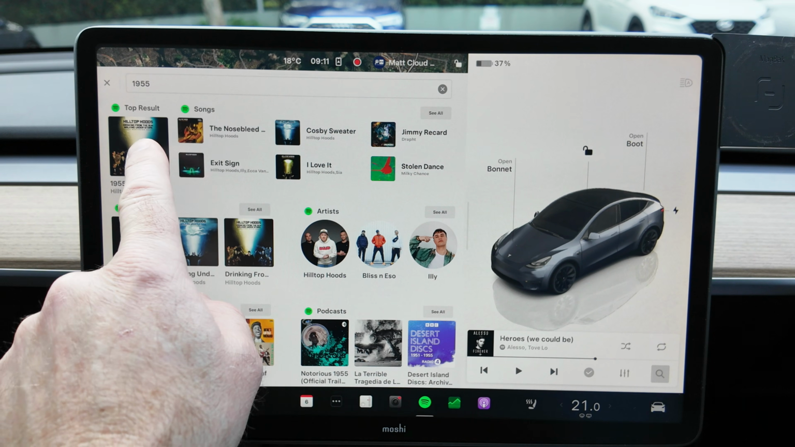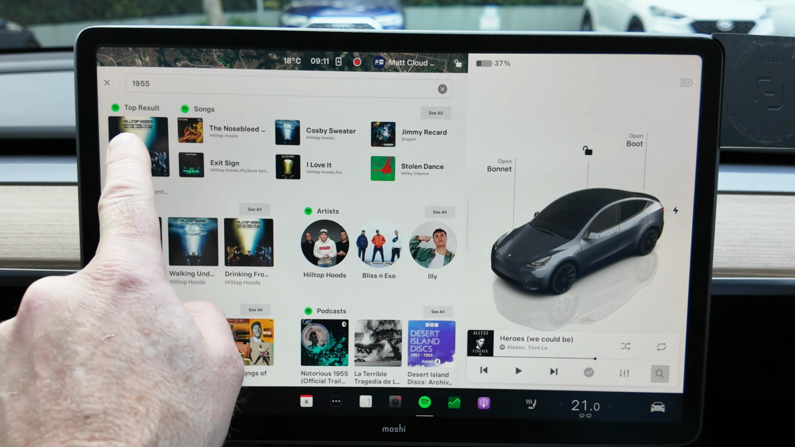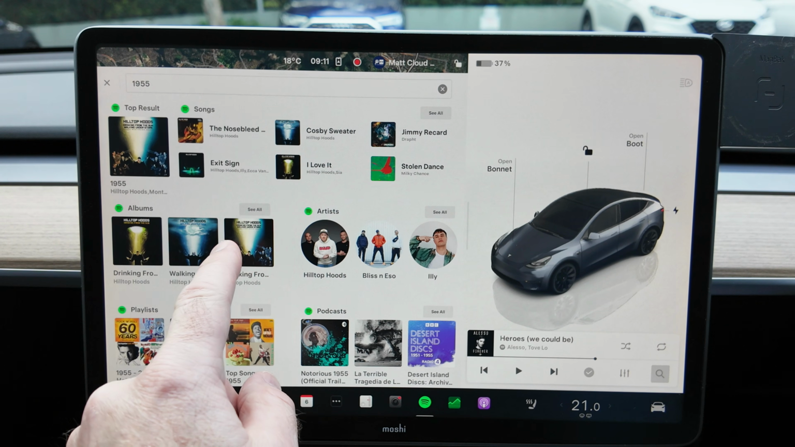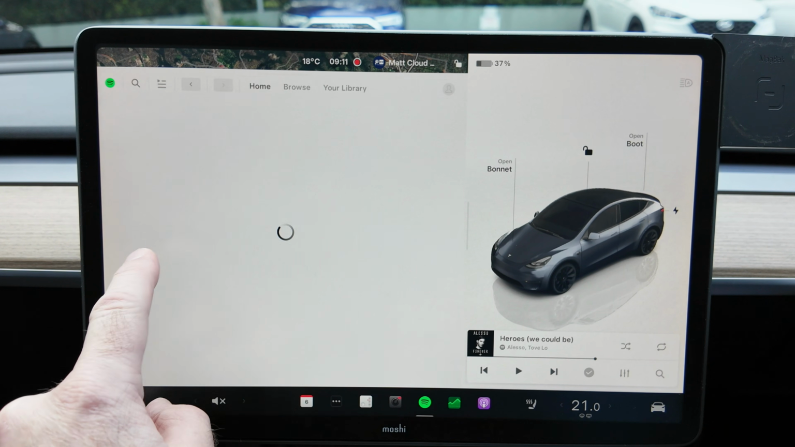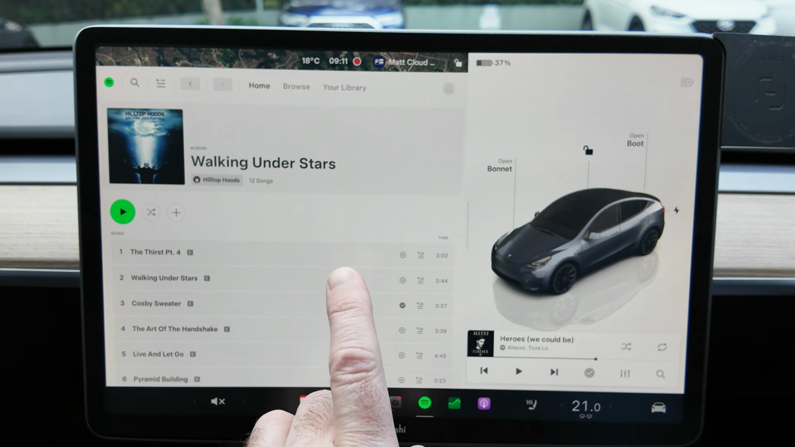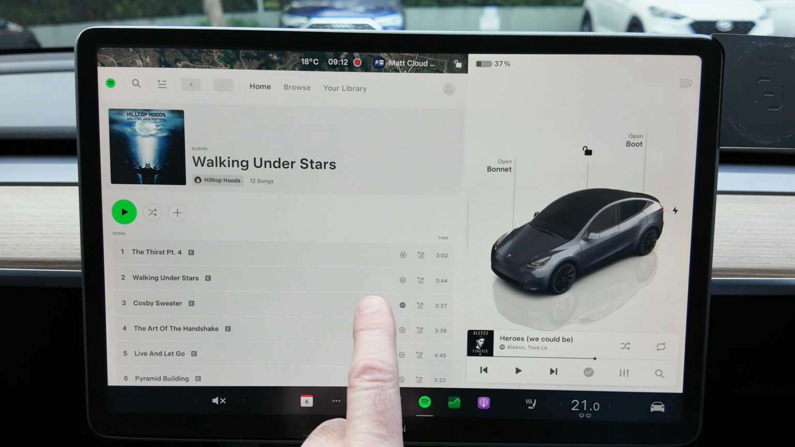Now this really only works if I click on a song here, it's just going to start playing it. If you want to add something to a queue, you've really got to go to something like a playlist or an album. This is a little bit of a glitch, but I'll just show you. Maybe I'm missing something, if you guys can let me know.